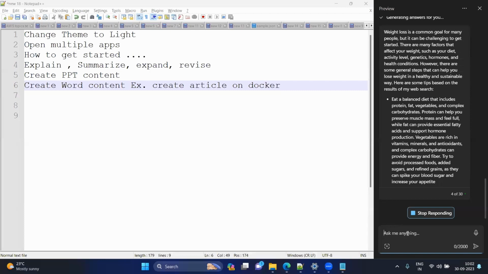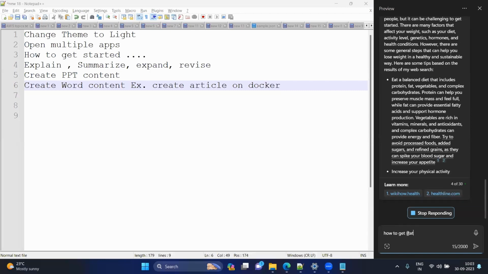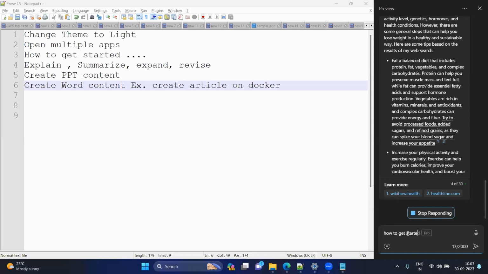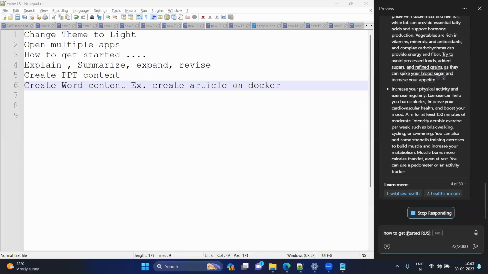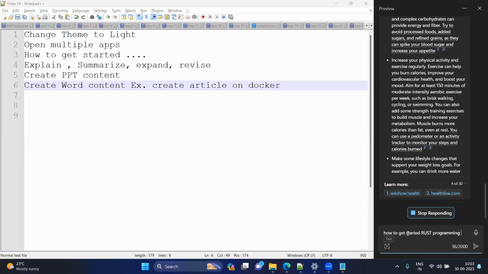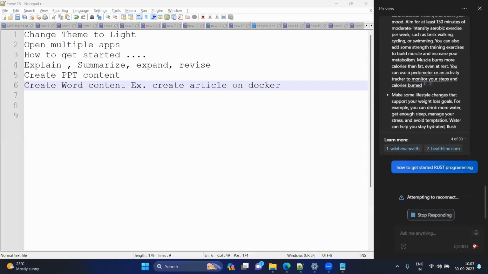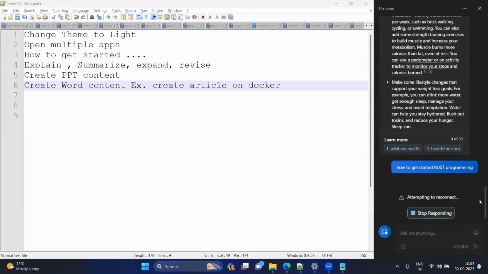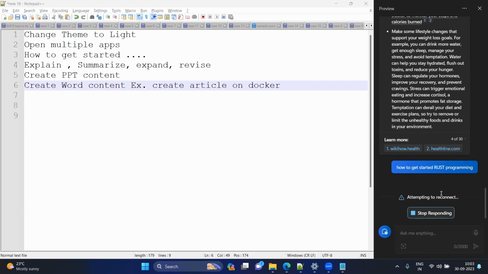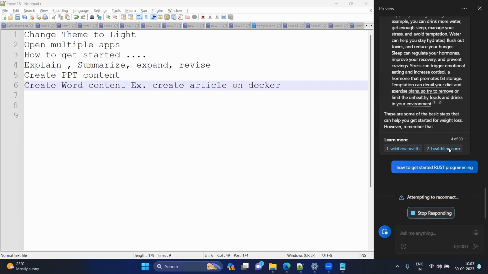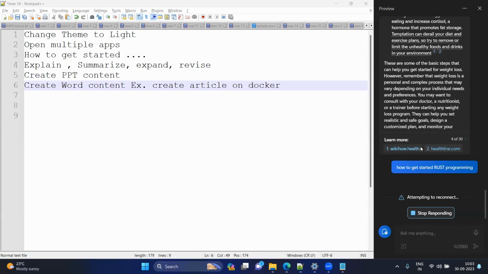The same way you can use the same template for a technical article also. How to get started. Probably we can try with something on the Rust programming language. You can stop this and let's go to the Rust programming language. Okay, maybe the previous one is running. Let's see.